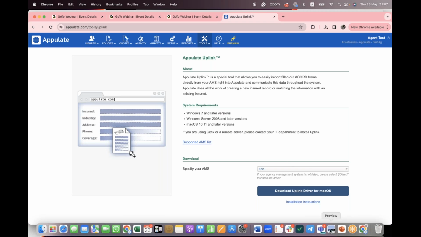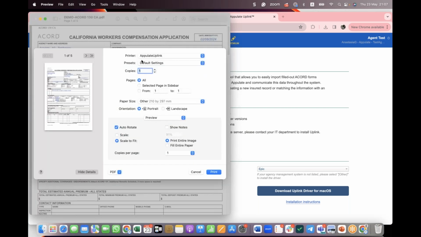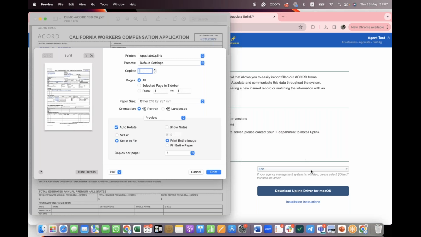So I've got a demo Accord form. Let me open it real quick here like this. I usually open this Accord form in the regular reader, and you can also open it through your AMS. So what you do is you click print, and then within the printer, you specify the printer Appulate Uplink instead of your regular printer.